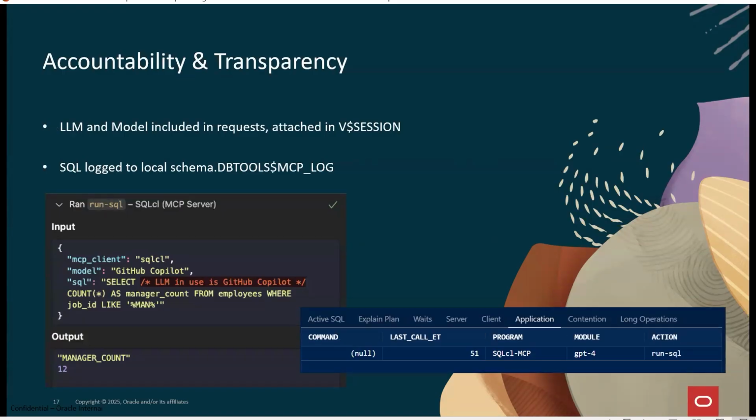And for complete and total transparency, we instruct the AI to identify itself when interacting with our tools. We use this information to instrument the program, module, and account details in V$SESSION. Additionally, the tool is also instructed to include a comment, like in this case, "LLM in use is GitHub Copilot" in the SQL it generates. This makes it easy to find in audit trails or active session history reports and other database management and monitoring interfaces.